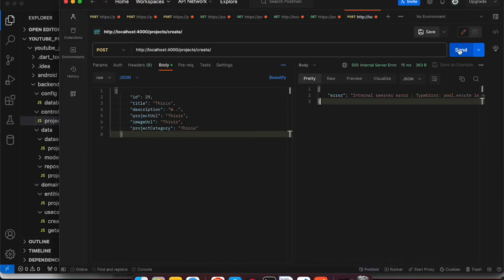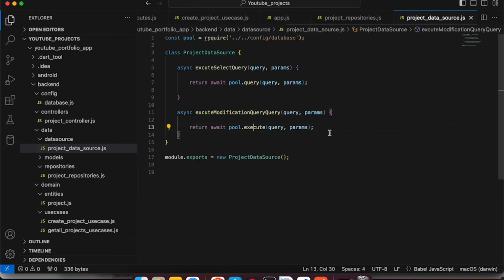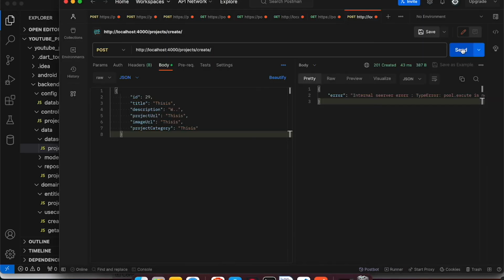Let's try to rerun one more time. We are getting an error, pool dot execute is not a function. Okay, you can see that we have misspelled it here. We have to add the e also. Pool dot execute, the method is execute. Okay, so now let's try to rerun one more time. I hope this time it works.